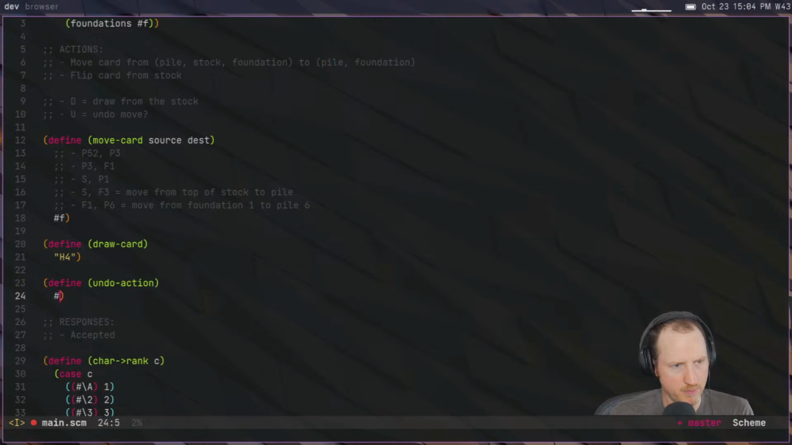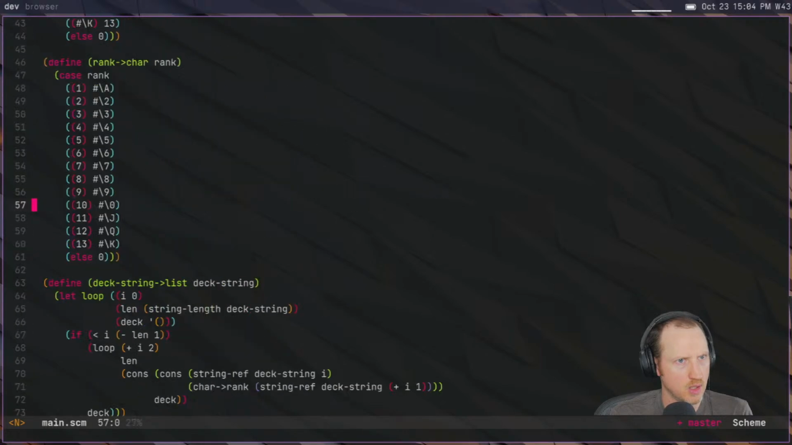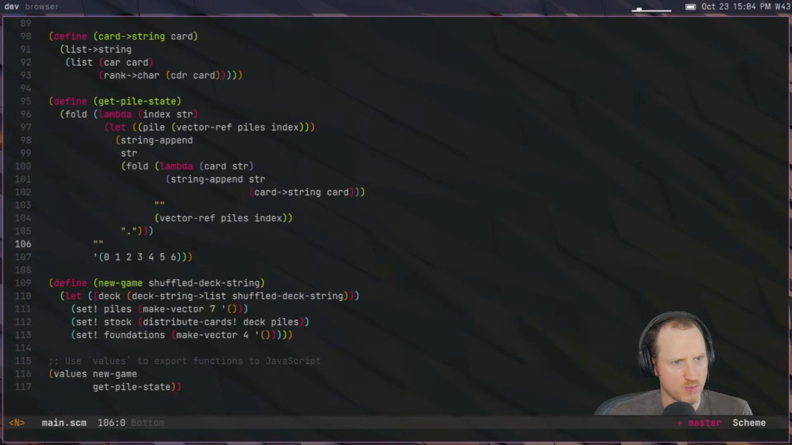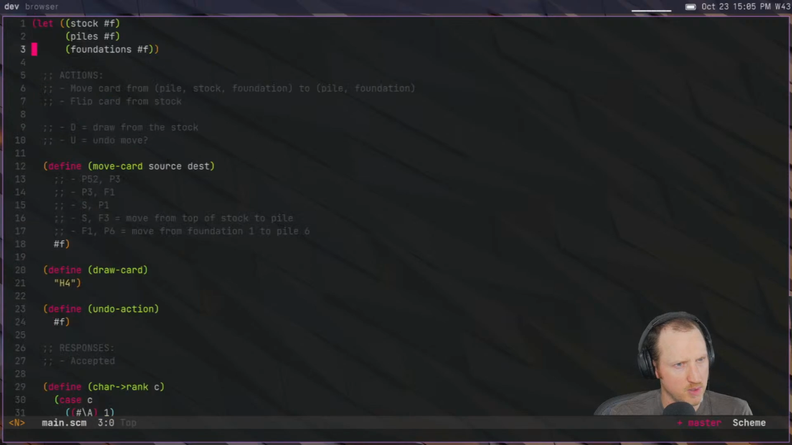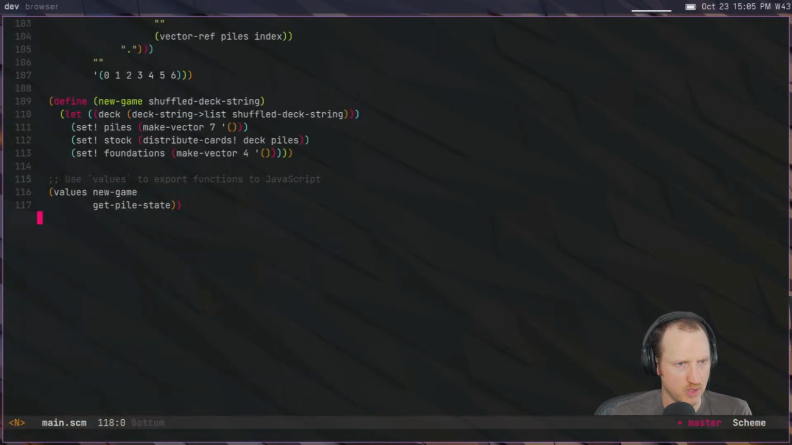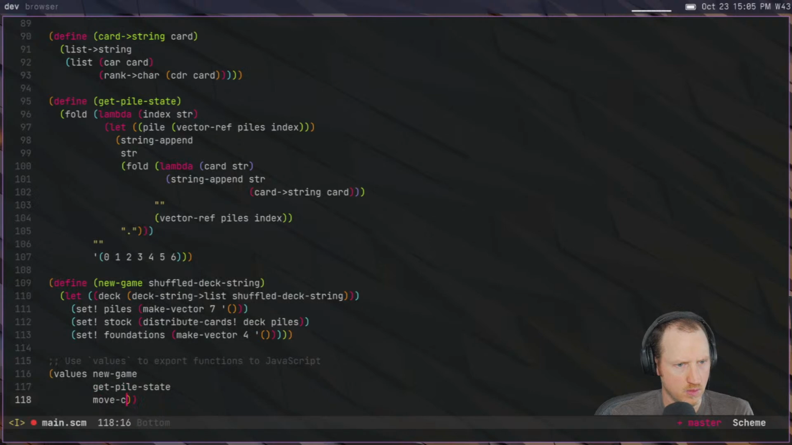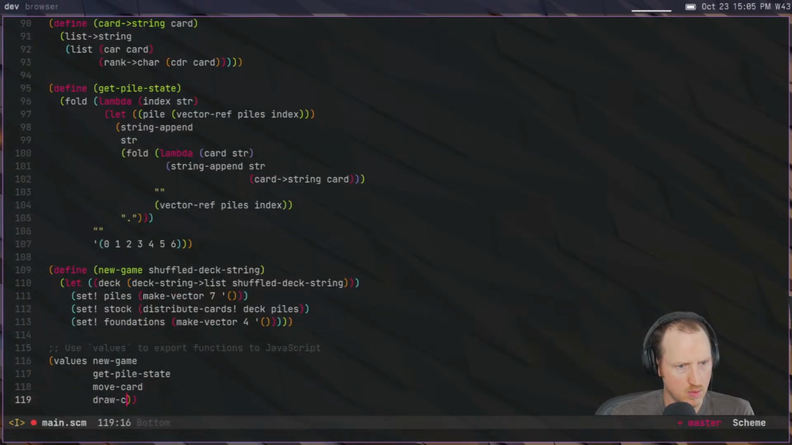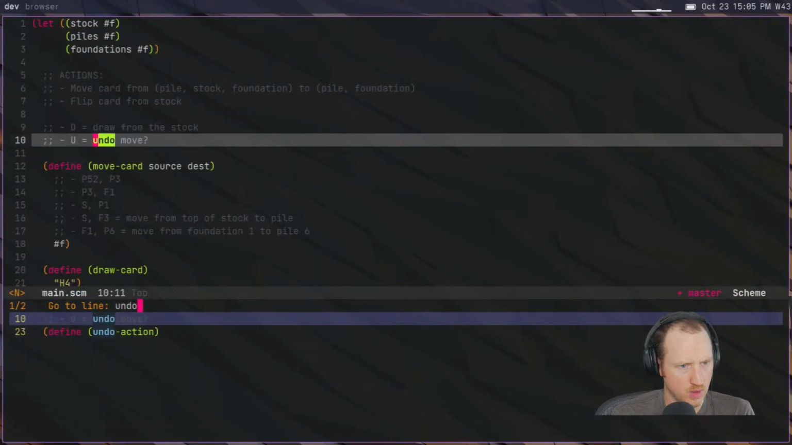What that would return yet, but we can figure that out. Now, also, we need to return the functions from the API. I'm looking at something I had to do before, game API. Oh, that was in JavaScript. Okay, never mind. So get pile state, what was it? Move card. And it was draw card. And there was one other, wasn't there? Undo. Undo action.